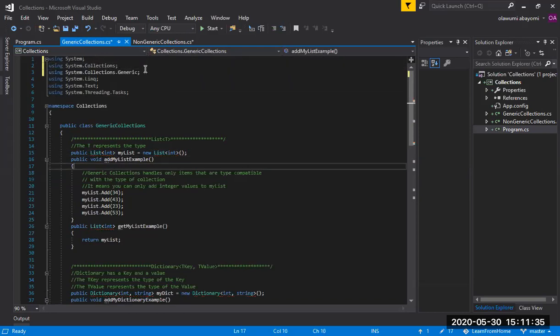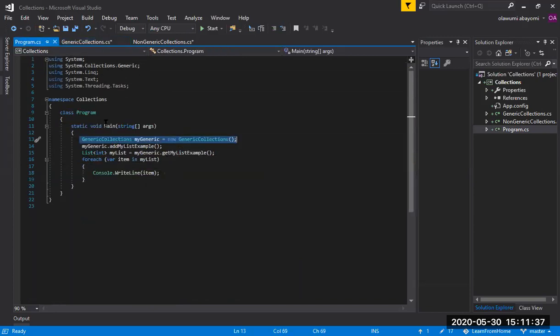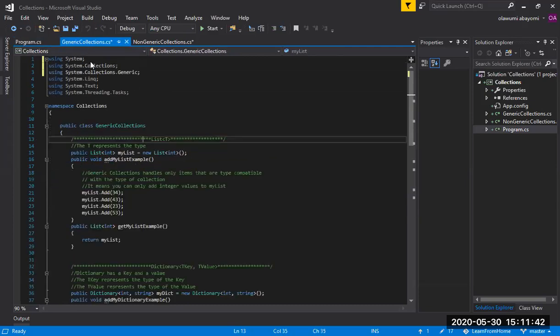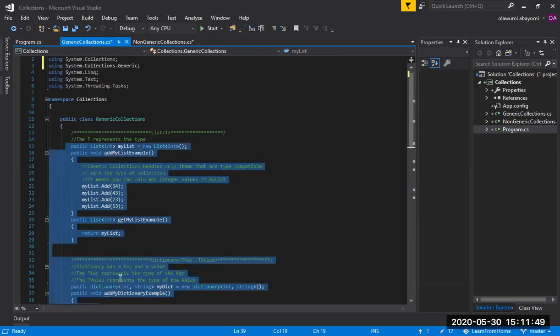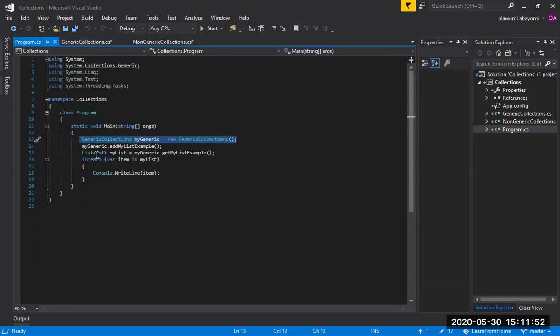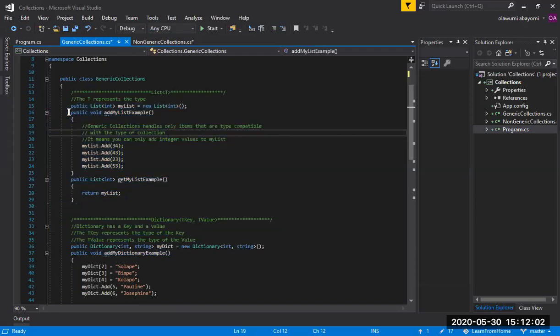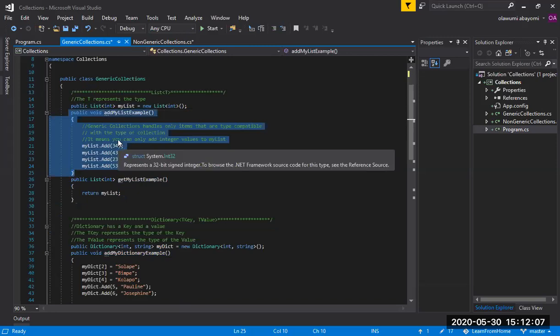Okay, that addresses it. So now what I did was that I created an instance, an object of this class. So we all understand that. By doing that, I have access to all of this. So now what I did first was that my generic, that's the name I gave the object, dot add my list example. So I called this method. So what does this method do? That's the method that will help me add these values to it.